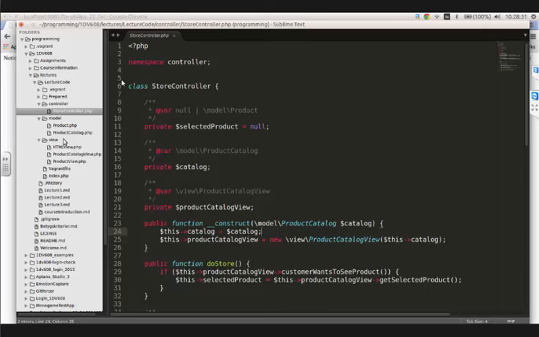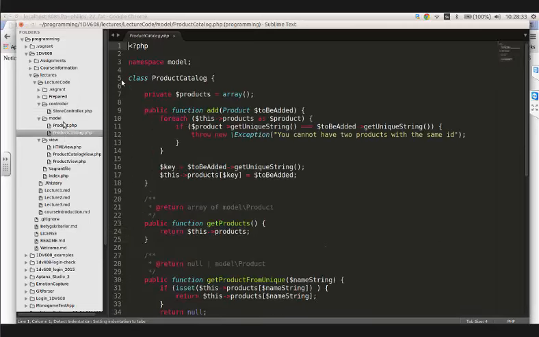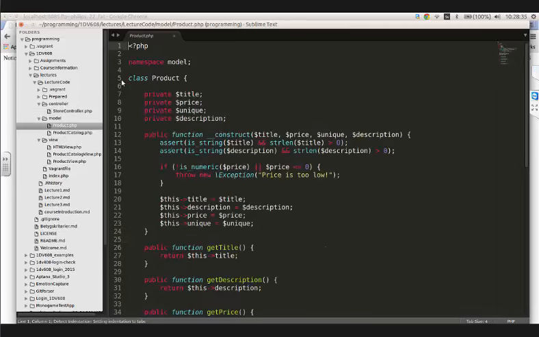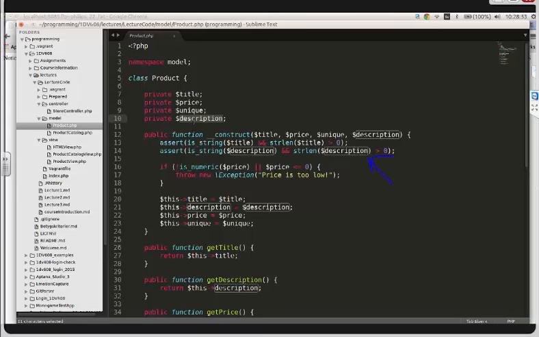So let's go to the model first. We have a product, and I've actually changed the product a little bit. I've added a description, another data field to each product. The description, like the other arguments to the constructor, comes in through the constructor, and we have some kind of assert here to make sure that we never create a product with the wrong state.